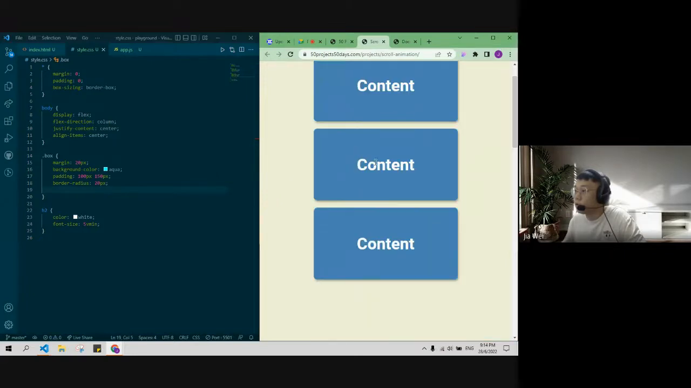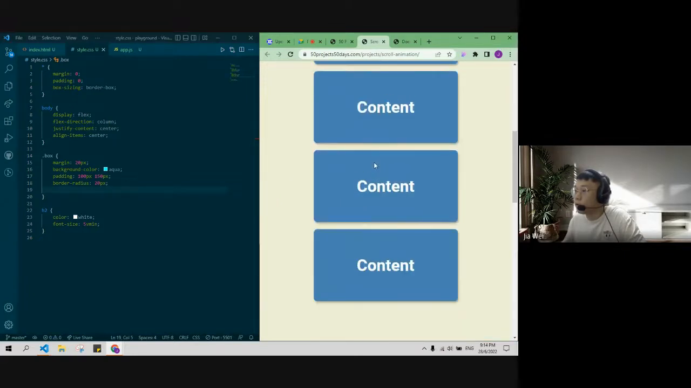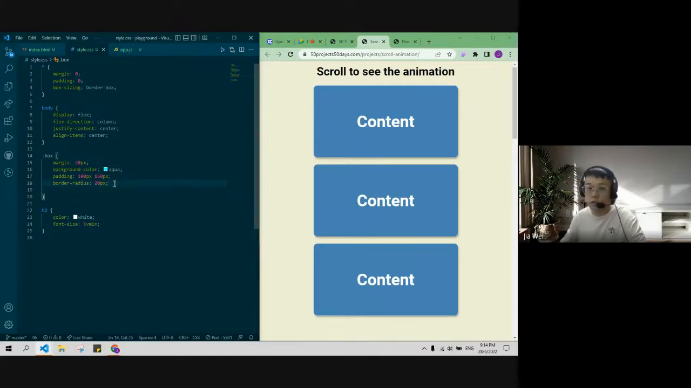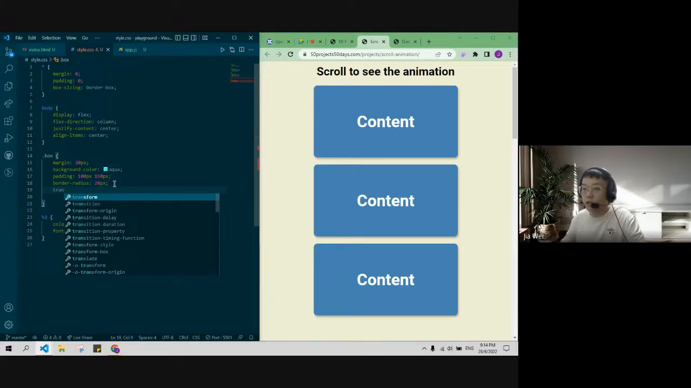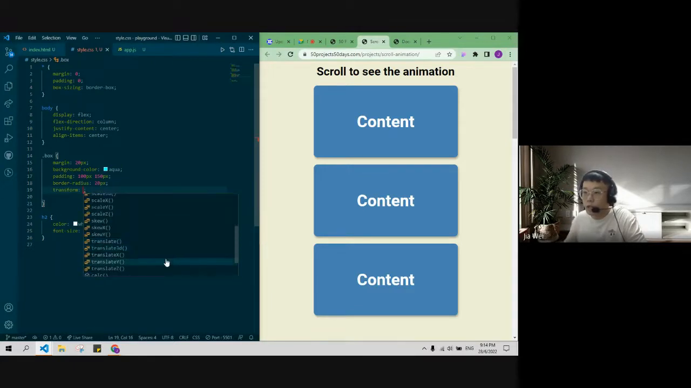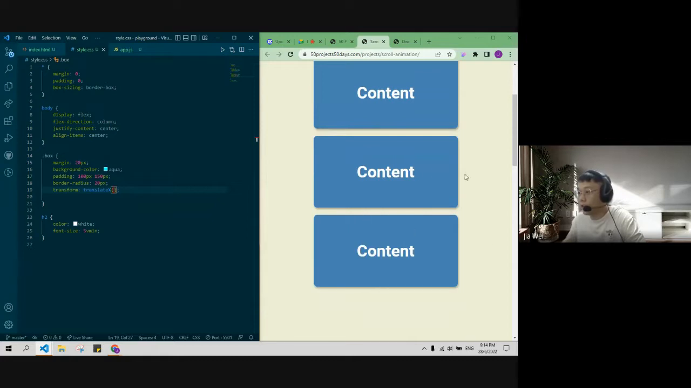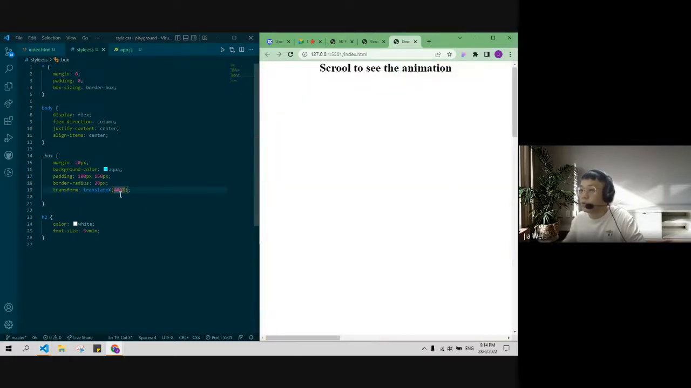We can make it hidden first. How can we make that hidden? We transform it by the x-axis. Left and right is the x-axis, and vertical is the y-axis. So horizontal is the x-axis. We make it 100%. So they all go missing, right?